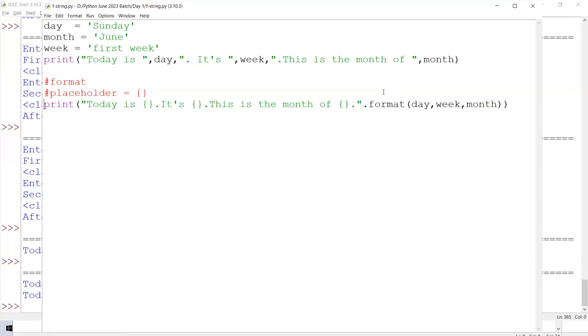Clear, guys? Any doubt in this? So curly braces act as a placeholder, right? Yes. Yes.